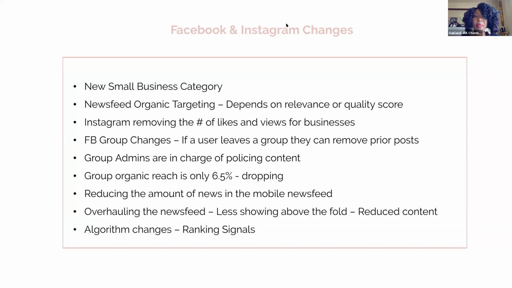For Facebook and Instagram, they now have a new category on small business. When you're on your fan page, you do a post. Actually, I've been remiss. In the chat, could you please just say yes or no if you have a fan page for your business? Just put yes or no in the chat, so I can make sure that I address it.